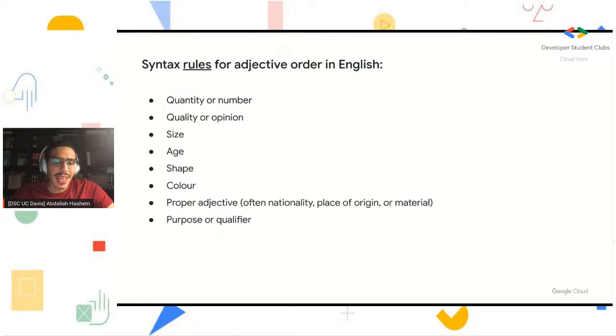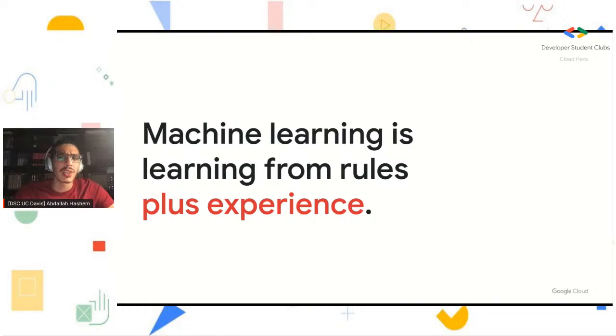So the question is, how did you learn these rules? I mean, it is English, right? The answer is that you learn this through experience, observing how sentences are structured by hearing other people talk and reading different books. Over time, you gain a lot of experience and can internalize many of these rules without even knowing them explicitly. And so machine learning is basically learning from rules plus experience, which gets it a lot more exciting.